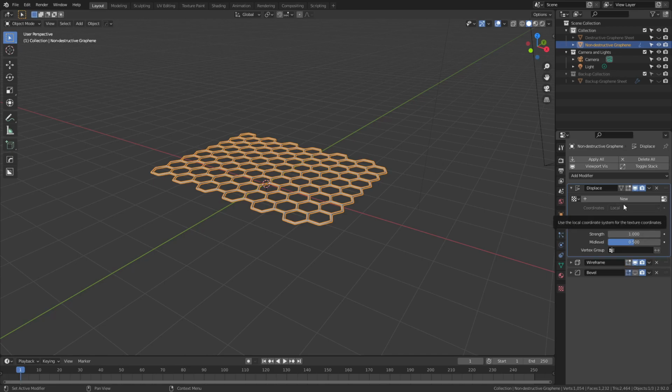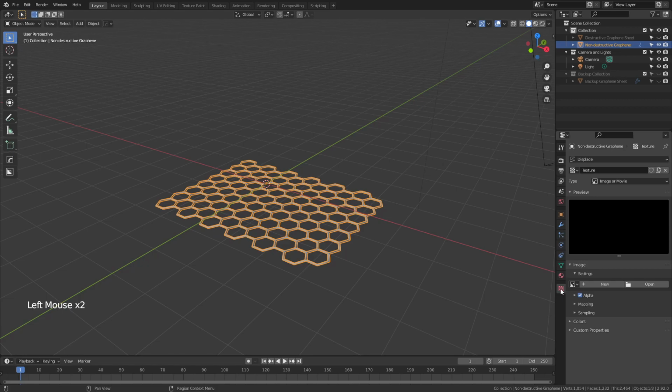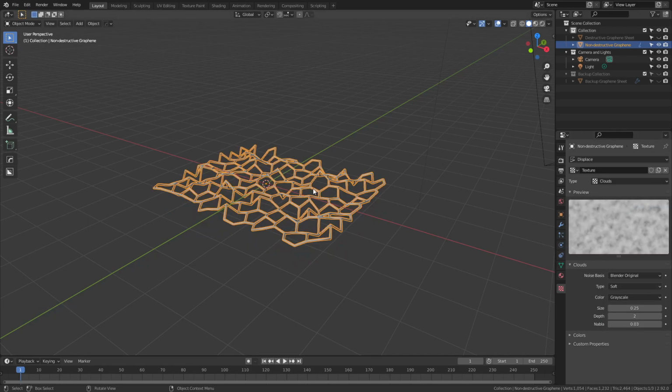To add a new texture for our displacement, we'll hit the New button here, and then we'll come down to the Texture Properties panel. Under Type, you'll see all kinds of different options, but I'm going to choose Clouds for now, and you can start to see the effect right away. It's a bit too fine and a bit too strong, so we'll make it more spread out. And to do that, I'll bring the size up to 2.